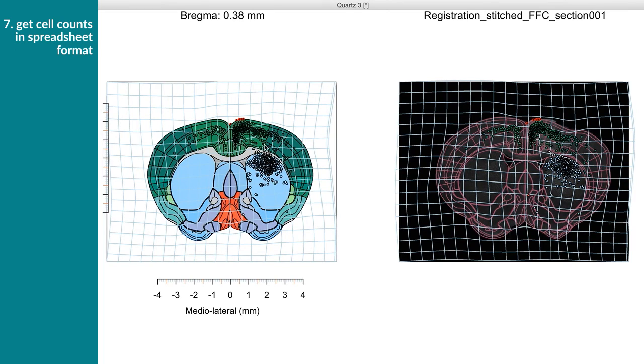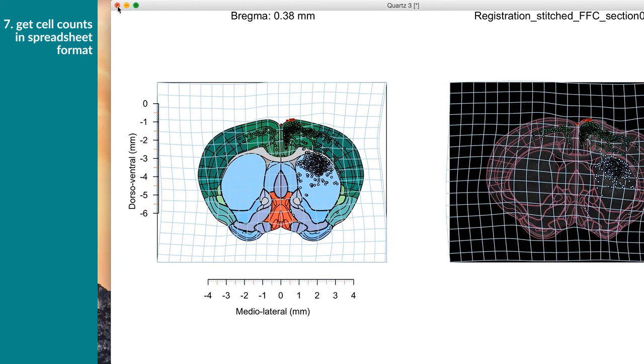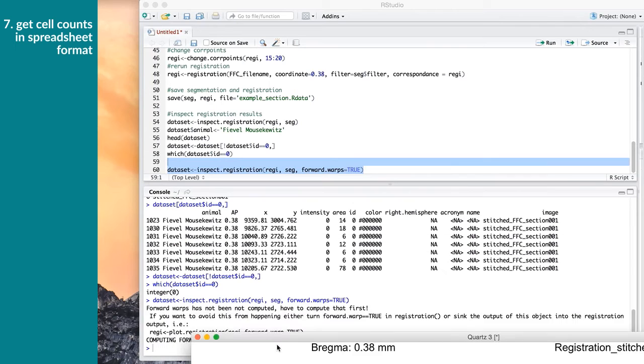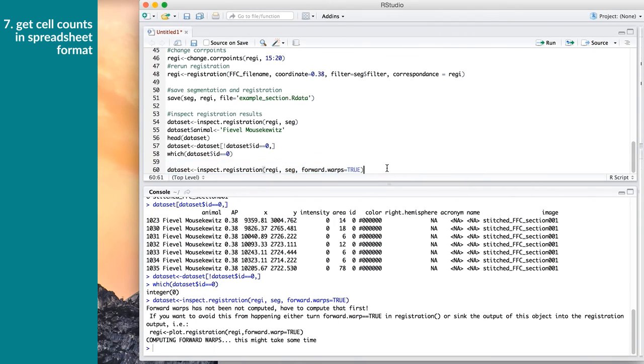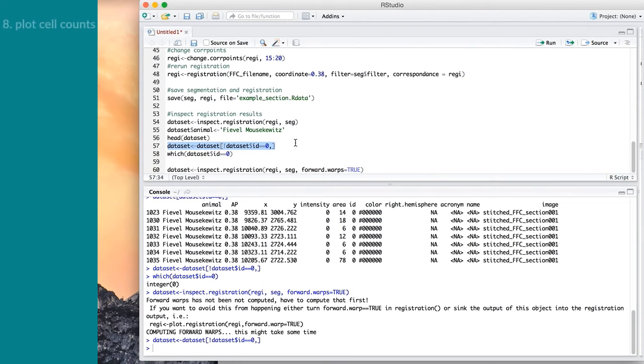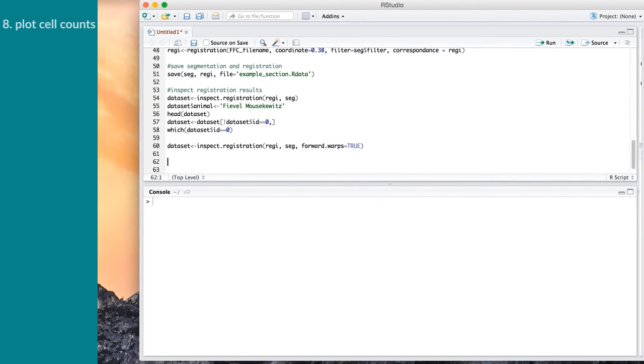Okay, so that's with the forward warp, how you get the transformation from your brain section to the atlas of the single neurons as well. So what we will look at now is how to plot this data. We want to quantify this data set, showing it, for example, in a bar graph, like cell count. So we will make a plot of the results.